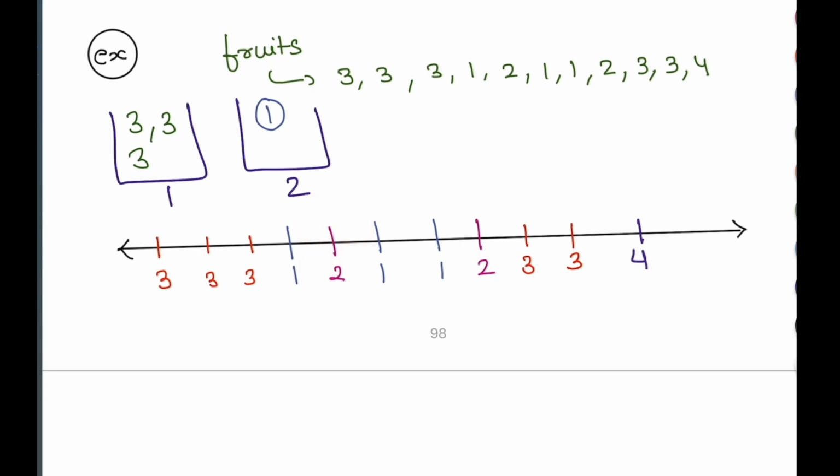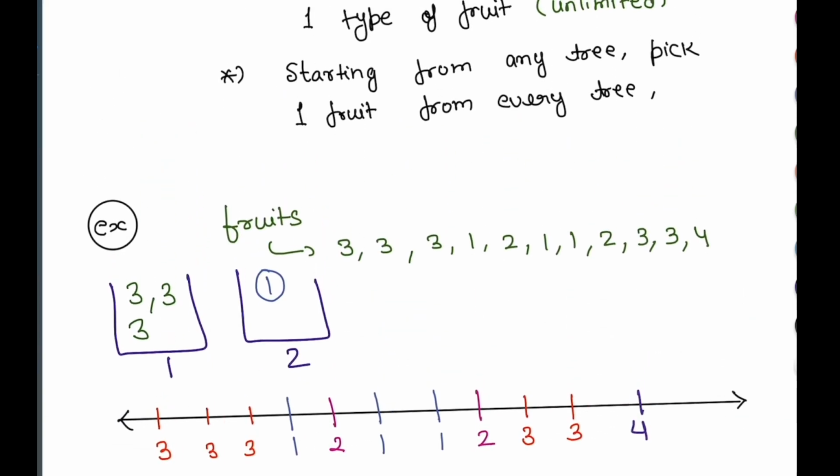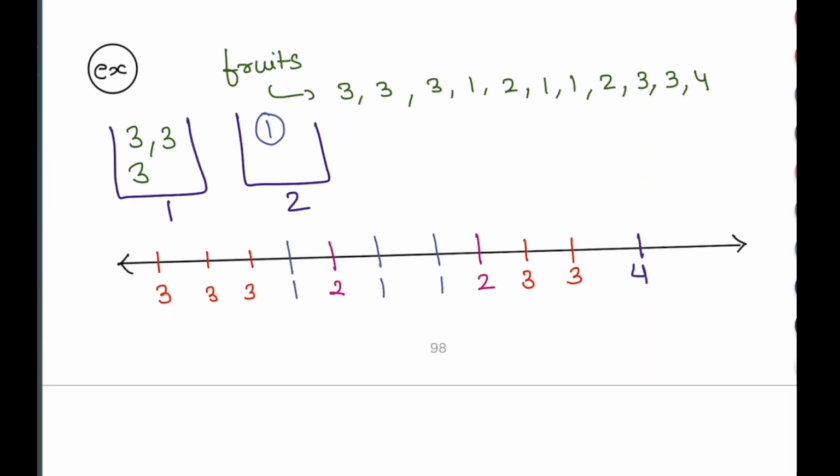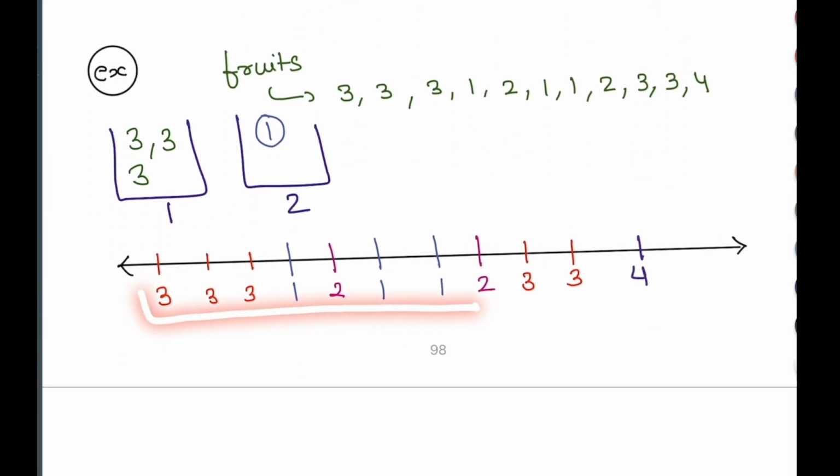I cannot say that I want to skip this and move to the next tree. If I move to the next tree by skipping this one, I can pick a fruit from this one and put it in the basket number 2. But this is what I cannot do. I will have to start from any tree, but then after starting, I will have to pick one fruit from every tree. I cannot skip any tree. So this particular question is all about finding a continuous set of data which has just two unique values. This is what the question is.